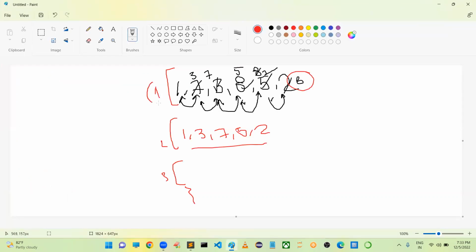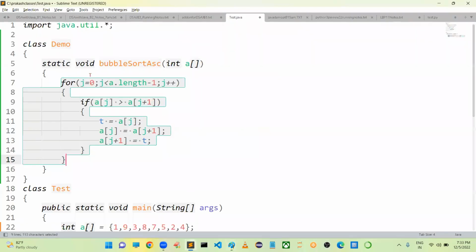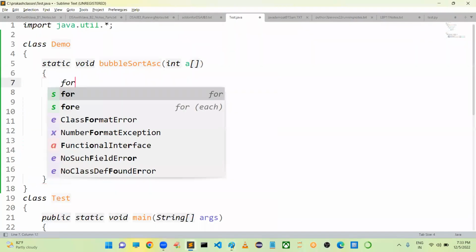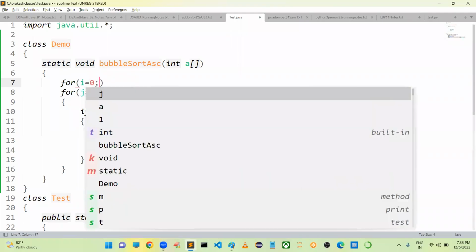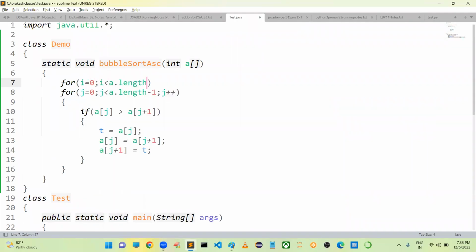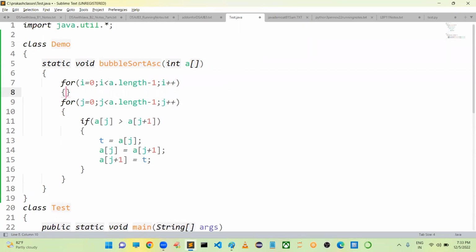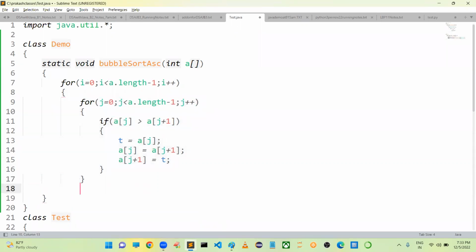This is the first iteration. This is the second iteration. Like this, you have to do n number of iterations. So I'm going to take I is equal to 0, I less than a dot length. Sir, a dot length -1 here also. Sir, I plus plus. These many times because the last iteration is not required. So the last element is already sorted. So the last iteration is not required.